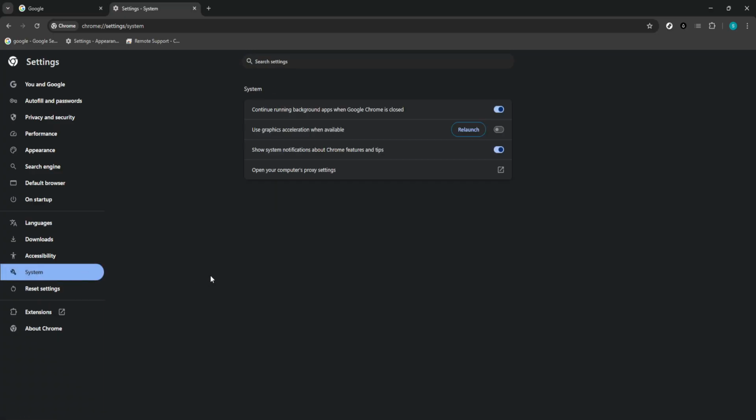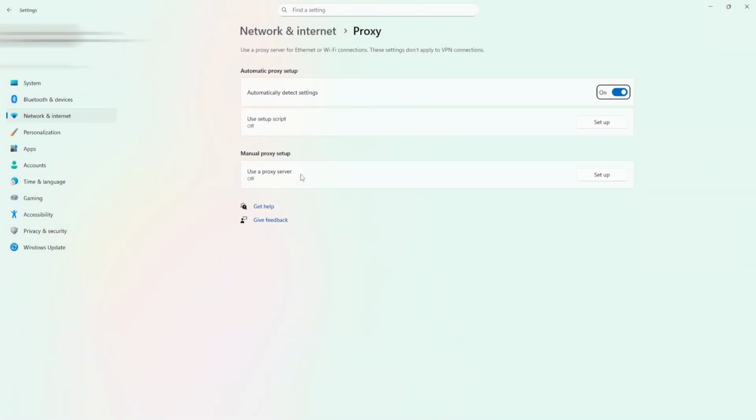Inside System, click the option that says Open your computer's proxy settings. This is the key handoff. Chrome will open your operating system's proxy window because that's where the actual proxy is configured.